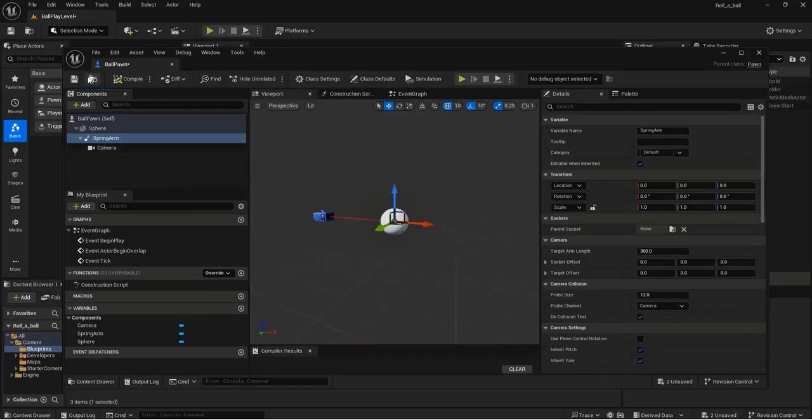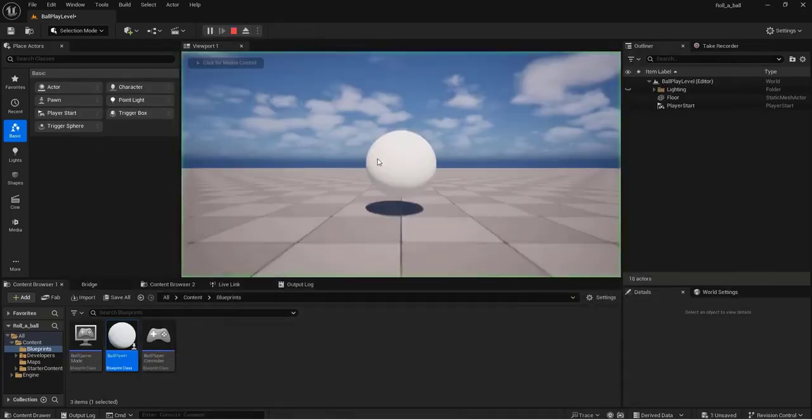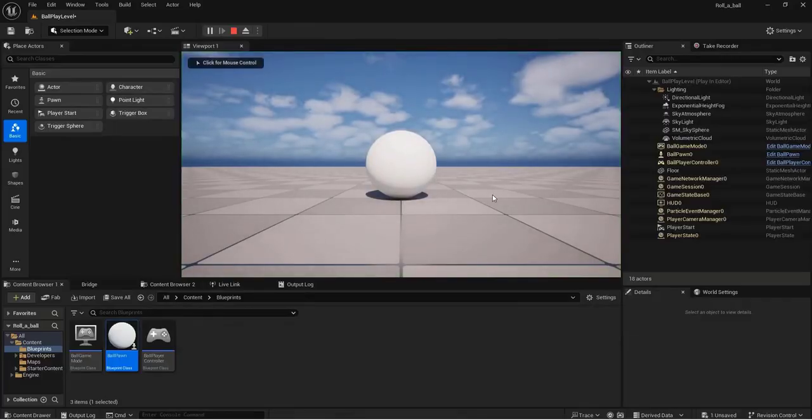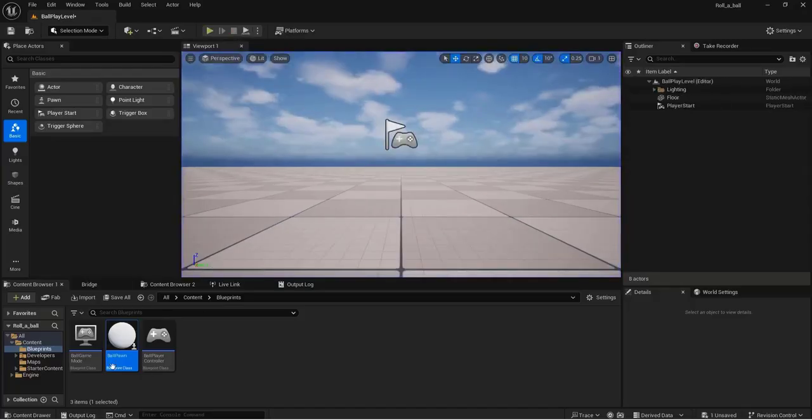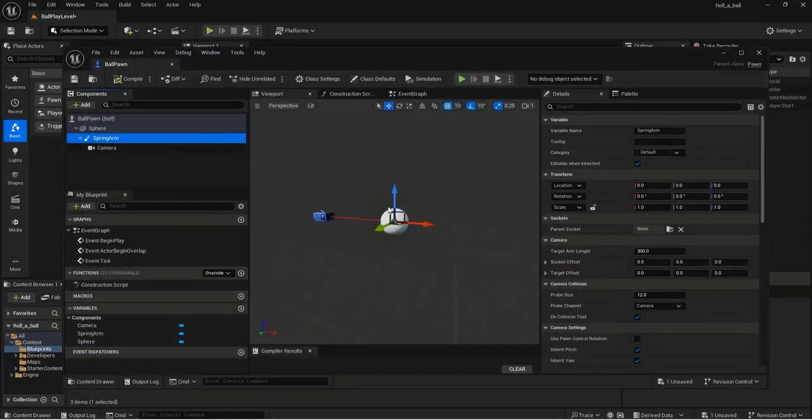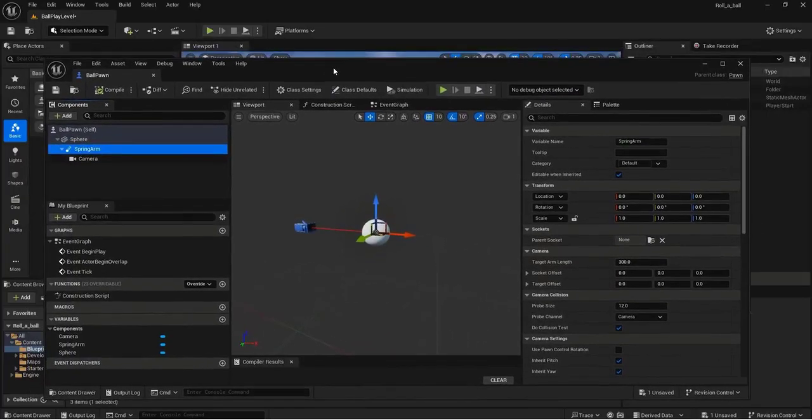So if I compile and save, I will see this ball now. Boom. But it's looking straight on. So this is not a great view for gameplay. So I want to change that. So I'm back in my ball pawn blueprint. Where it says spring arm, I want to create a target offset. So I want to offset this. So I'm going to go in Z, which is up. So I want to move this up. So we'll go up 800 units. And target arm length, let's make this a little longer.